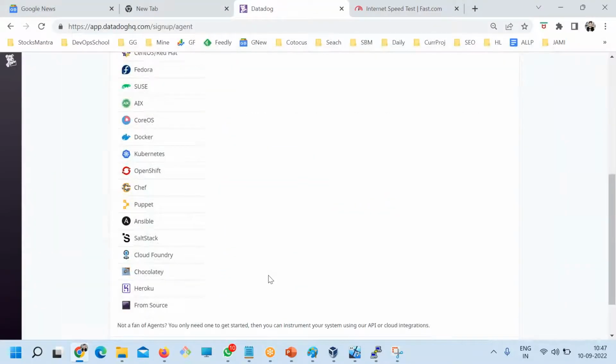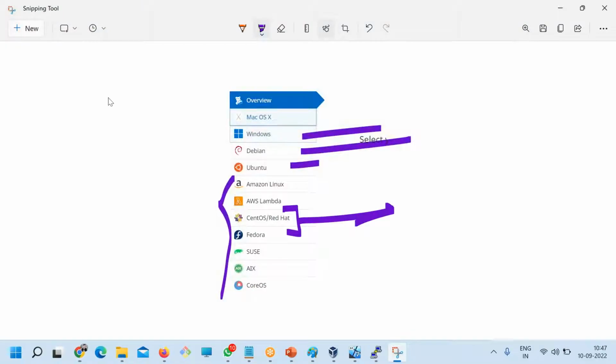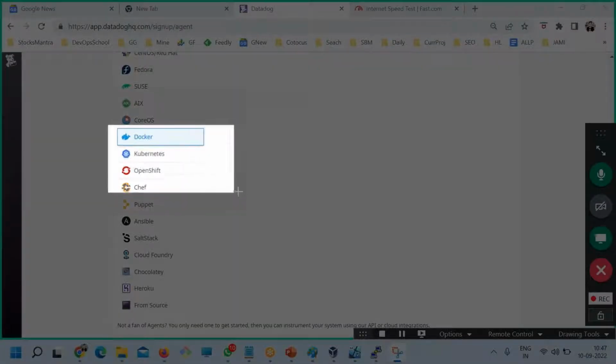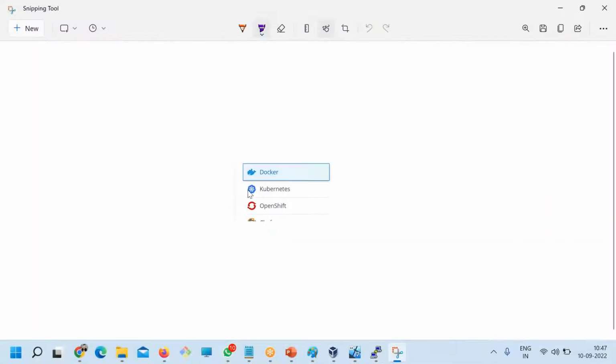Now if you go down a little, this agent you have in a container actually. So Docker I taught you, Kubernetes I taught you. OpenShift is the next level of Kubernetes, that means an enterprise management solution for the Kubernetes cluster. So that is also a thing. So these are the different agents you will have at the container level.